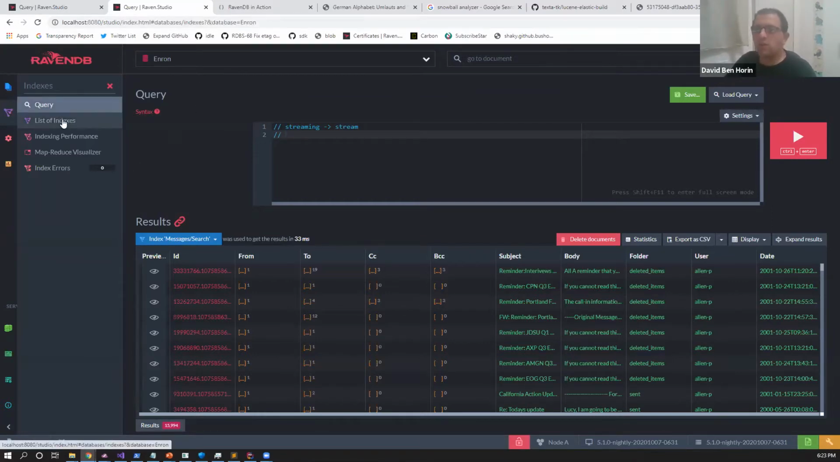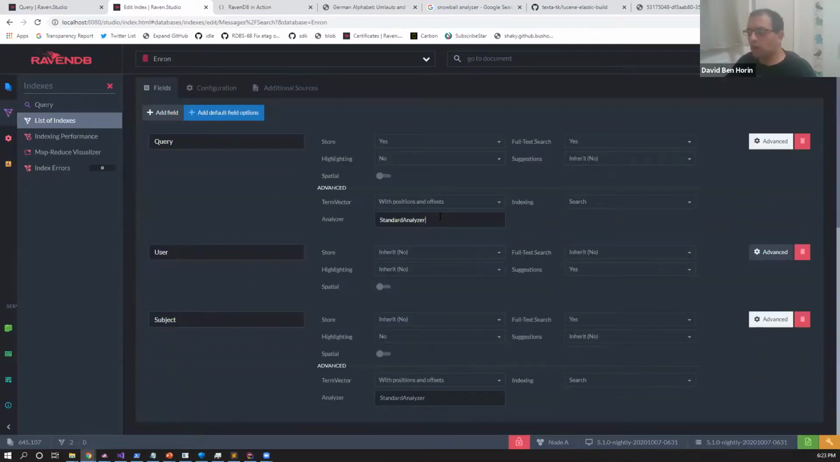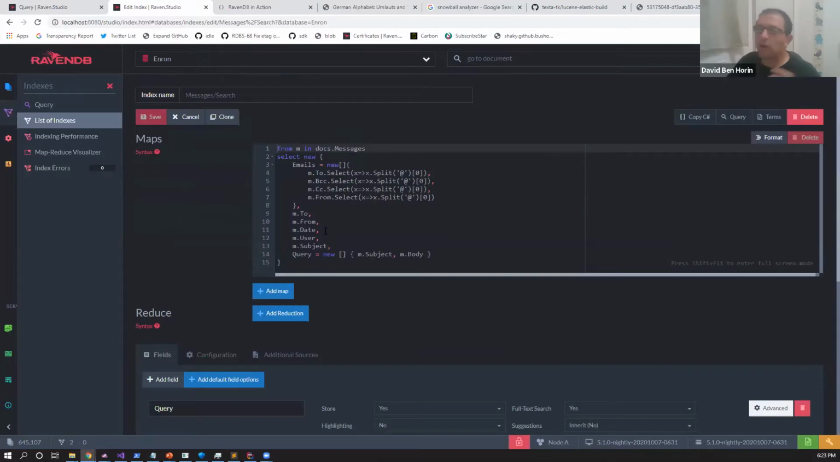With RavenDB, you have the ability to define which analyzer you want to use, and you can use custom ones, including the ones that are language specific. There are also ways of allowing you to choose which analyzer you want based on the actual language in the field itself. That's a much more advanced feature. You probably don't want to get there, but it's also good to know that it's possible.